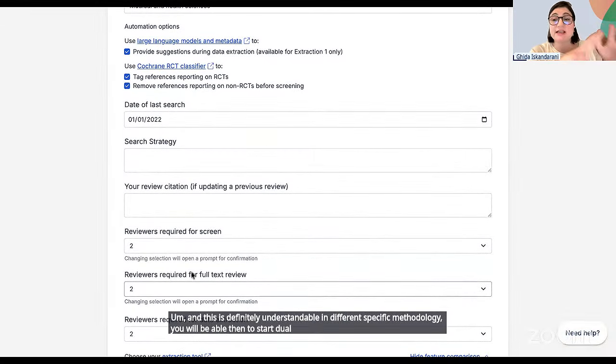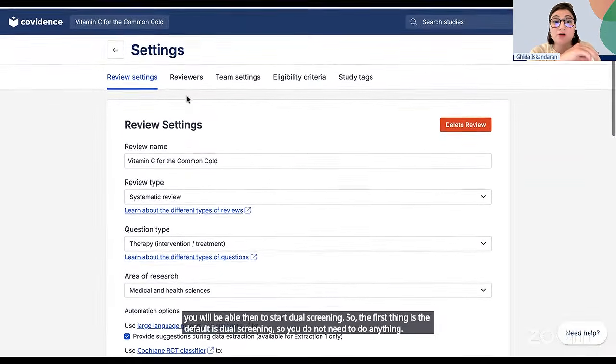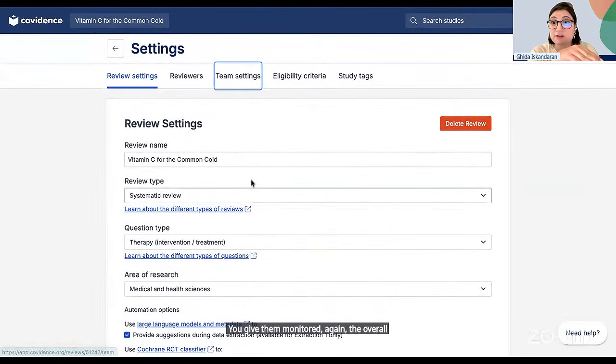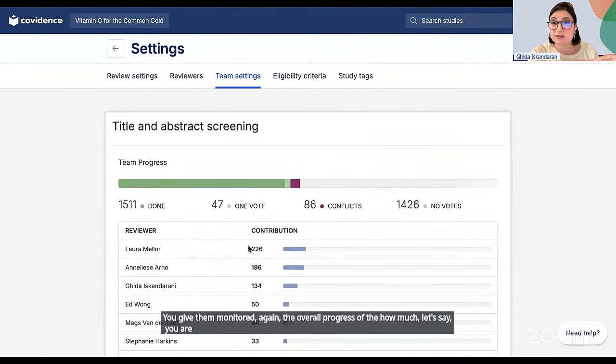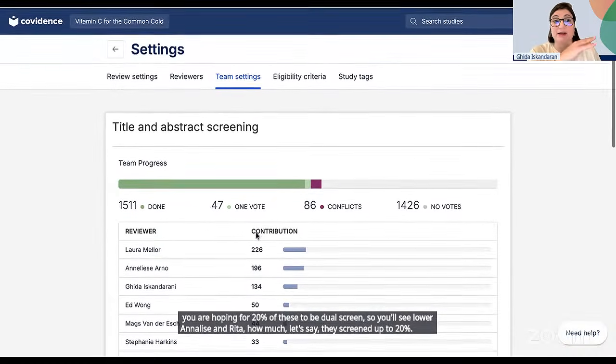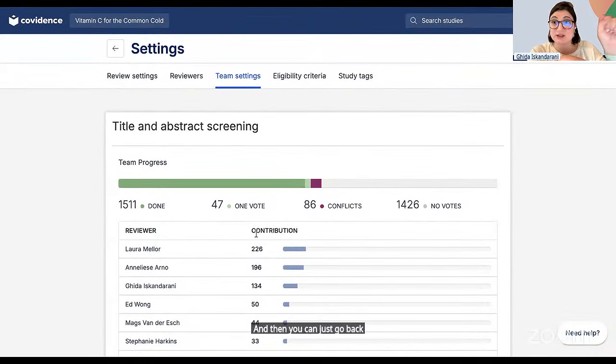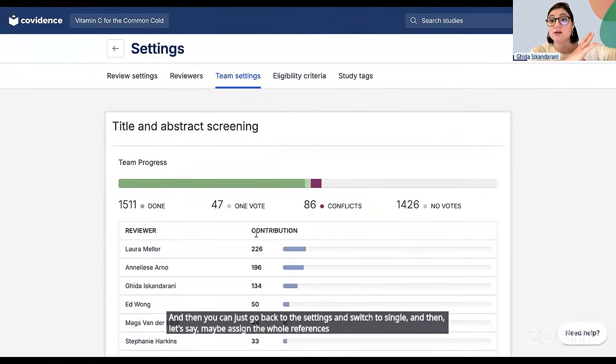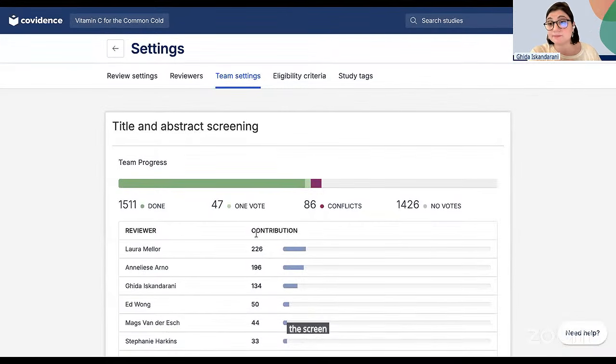The default is dual screening, so you do not need to do anything. You can then monitor the overall progress. Let's say you're hoping for 20% of these to be dual screened. You'll see how much Laura, Annalise, and Rita have screened up to 20%, and then you can go back to the settings and switch to single, and assign the whole references to a single reviewer at once.